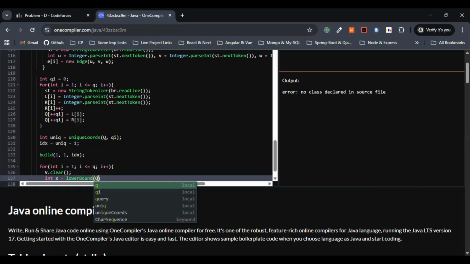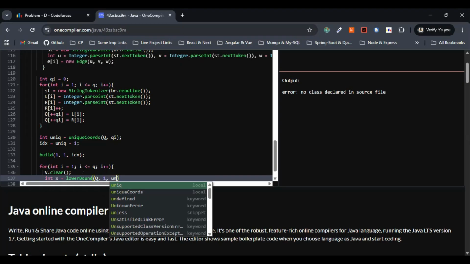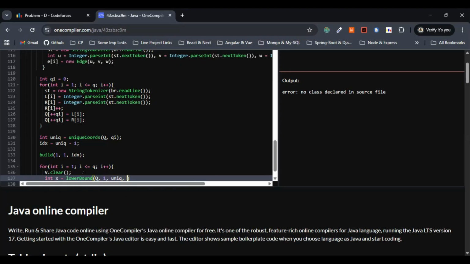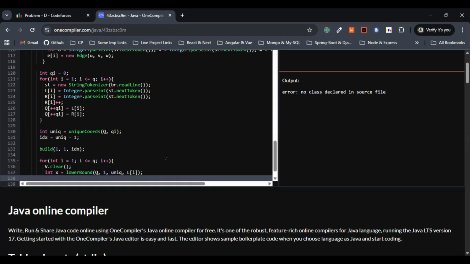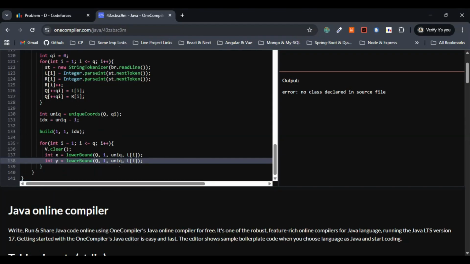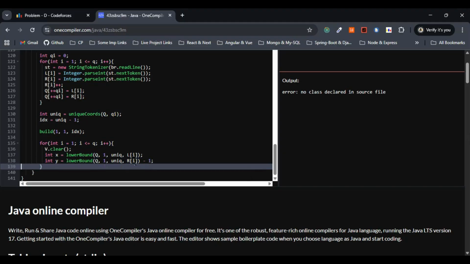So I'll just go with Q. What are the things that I need to pass here? One, let me go with unique here, also L of I, right? So this is fine. Next, let's go with Y. I'll just copy this one and paste it. Let me go with Y equals lower bound of. This remains the same, but in the case of L we have to give R, and we have to include one thing: instead of just R of I, we have to go with R of I minus one. Actually, this is fine.